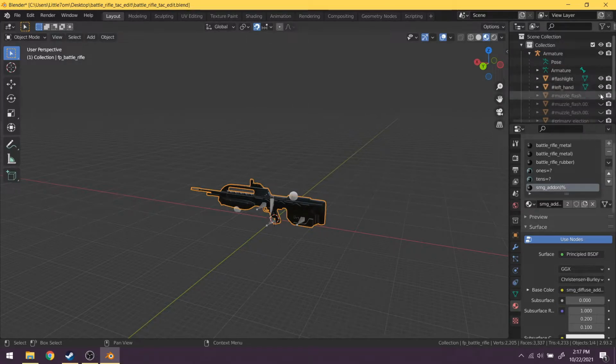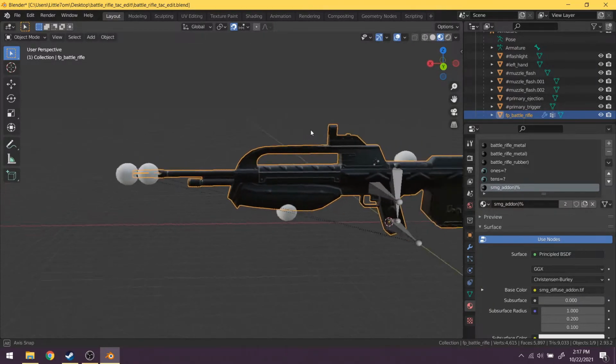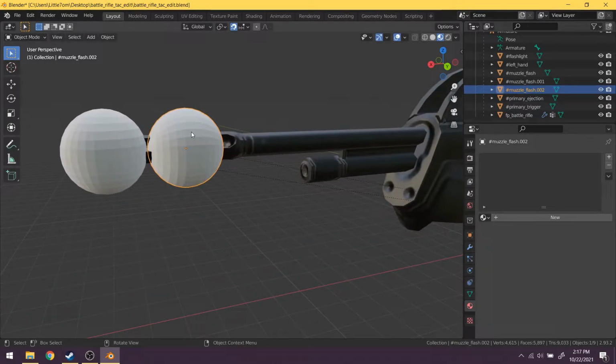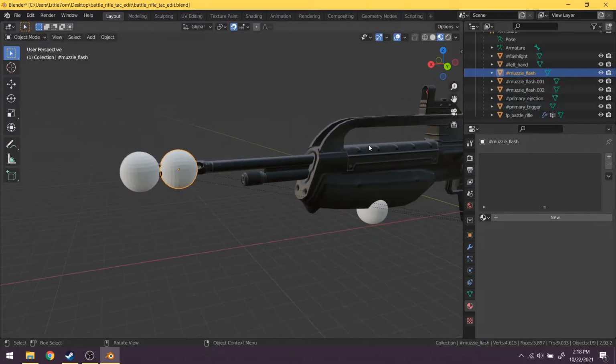Let's make sure that we have all of our nodes here. One weird thing I want to point out is that there's 3 muzzle flash nodes. I'm not sure why that is. I guess that has something to do with the battle rifle being a 3-round burst. I still find that weird, though. And when you compile this JMS into a render model, Tool is going to complain about these. However, it's going to be fine. So I'm going to keep them as they are.